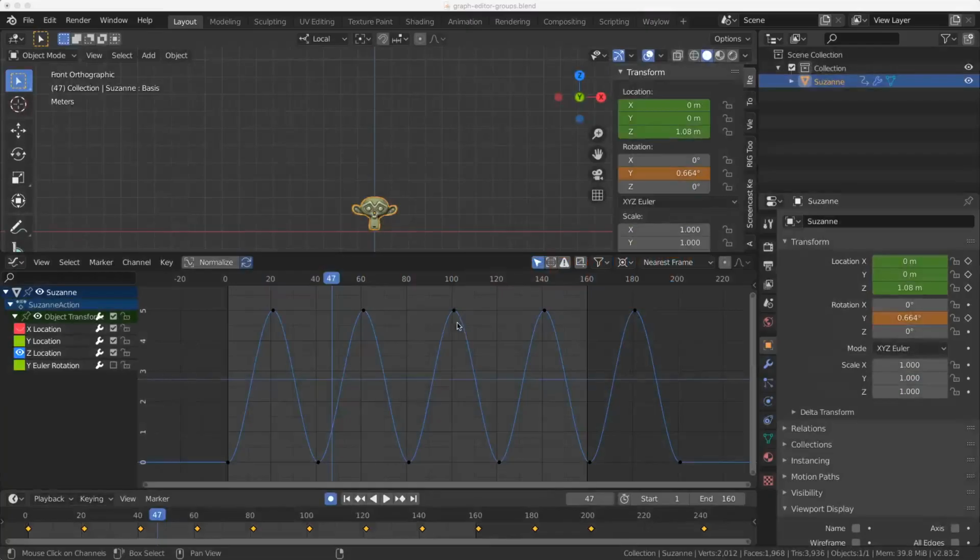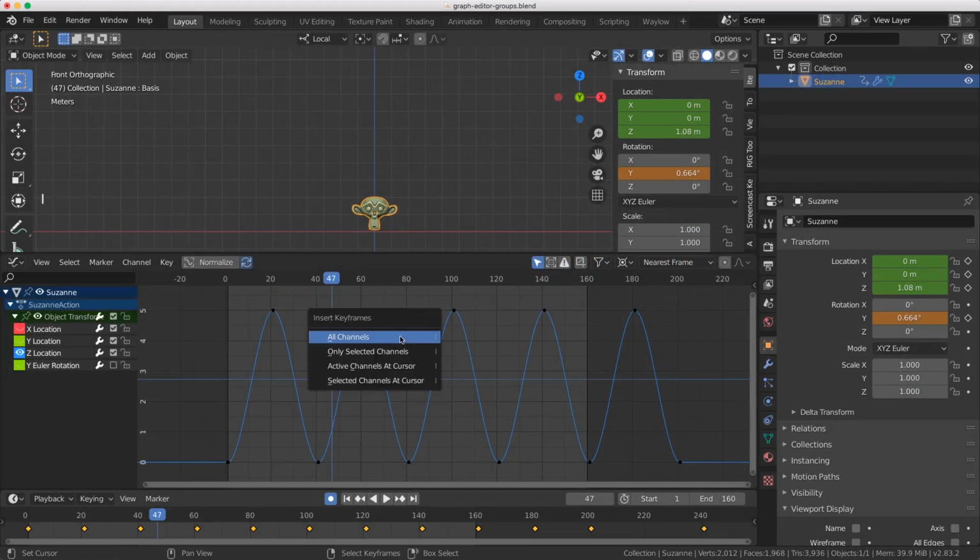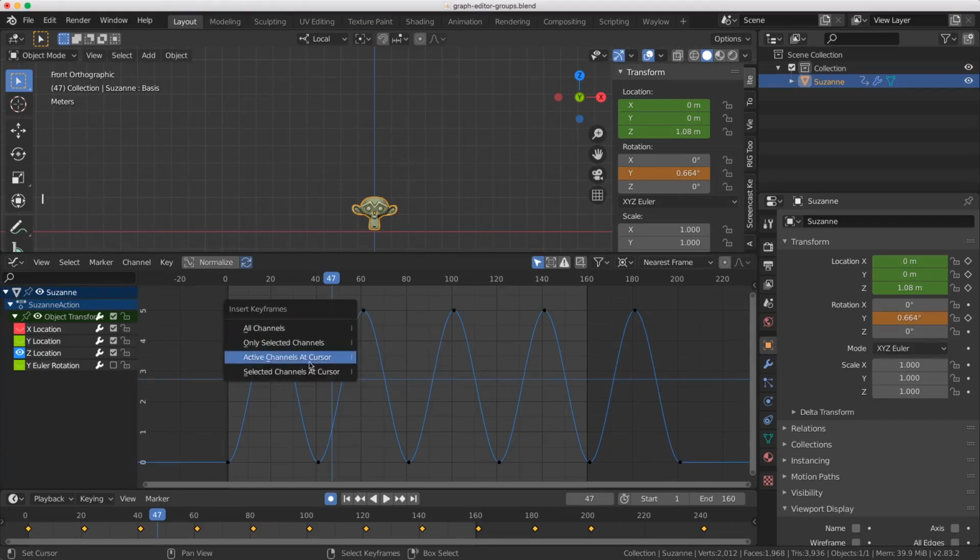Now there are many ways to add a keyframe inside our graph editor. Now the most common way is by hitting I, and that will bring up your insert keyframe menu. Now it will actually ignore your auto keying set, and it will just say, do you want to key all the channels, only the selected channels? At the moment they are all selected. Or do you want to key the active channel at the cursor?